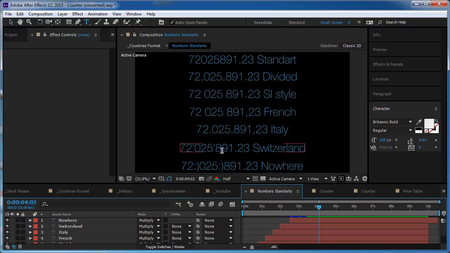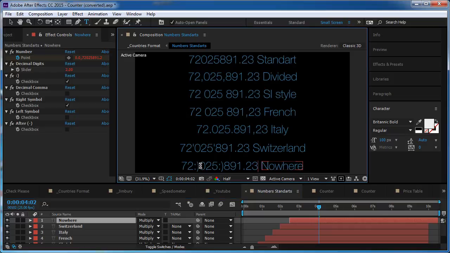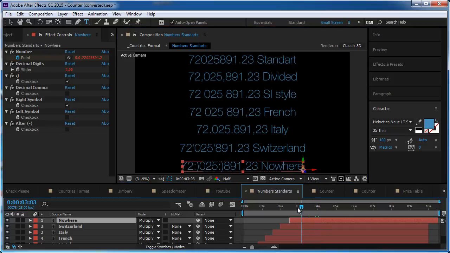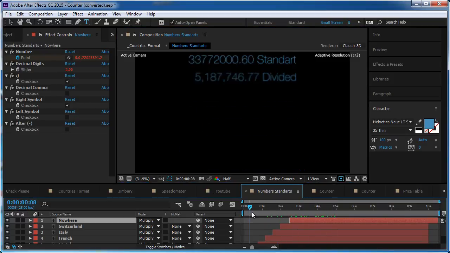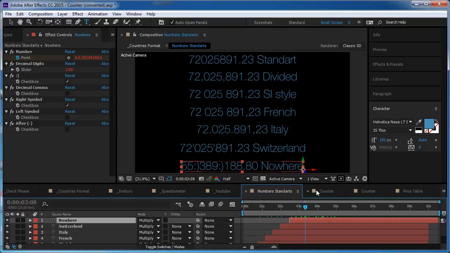In Switzerland, I think it's only in handwriting, but you have this symbol. I think it's for handwriting, but if you need to make an animation of handwriting, that's gonna be pretty cool. And of course, in nowhere you have smileys that are dividers, which is pretty cool. So this is the number standards.